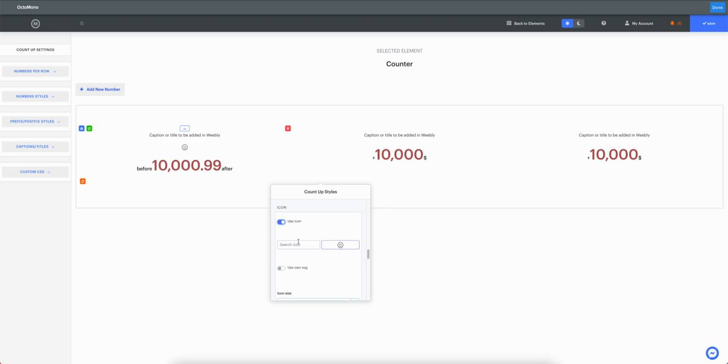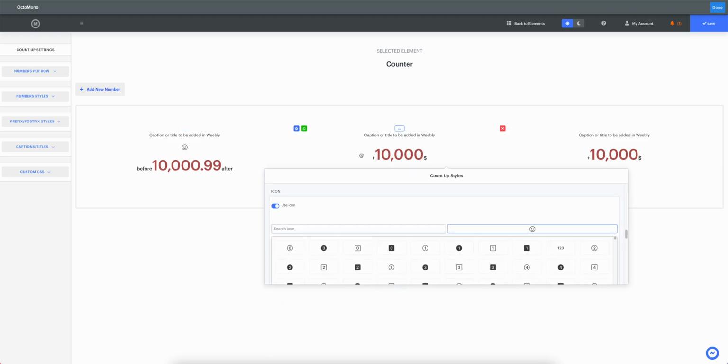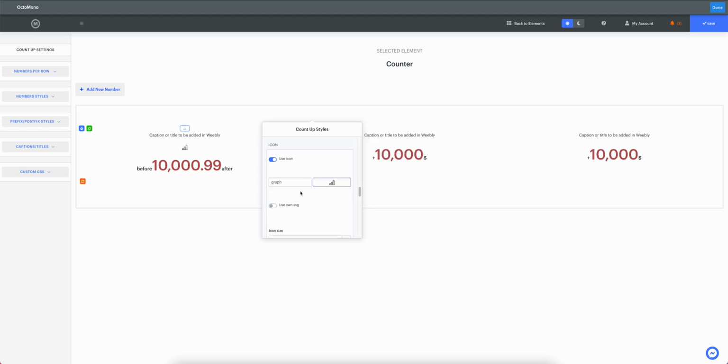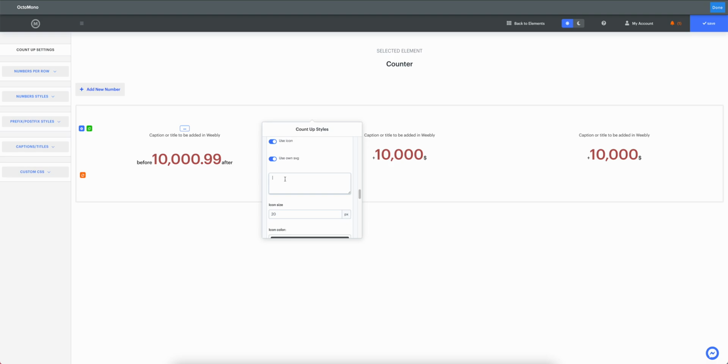There is an option of including an icon as well. When using an icon, you can choose between a large list. So let's, for example, do something like graph, and then we can include a graph element like that. You can also use your own SVG if you would like to. When using this, you will get an input box. In this input box, you would have to include valid SVG markup. So only use this when you know how to use valid SVG markup.